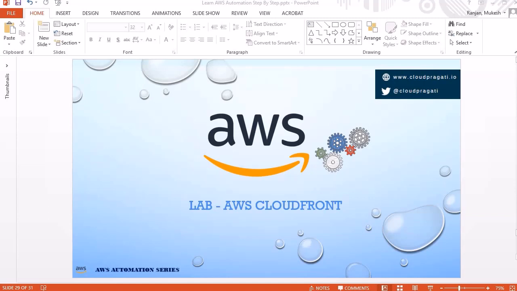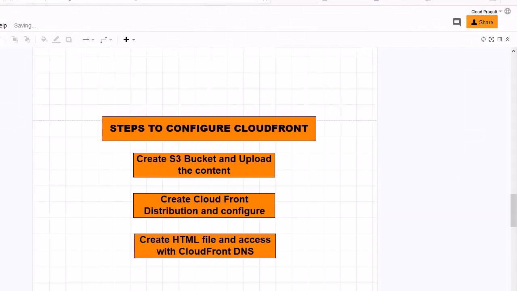In this session, we are going to do a lab for AWS CloudFront. So let's look into the steps. What are the steps we are going to follow? These are the steps which we are going to perform in this lab.